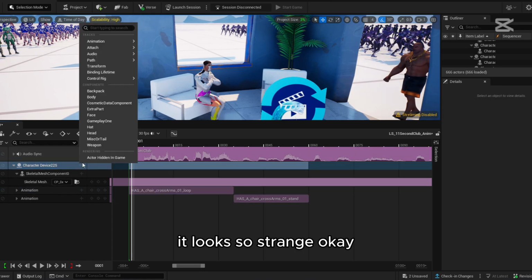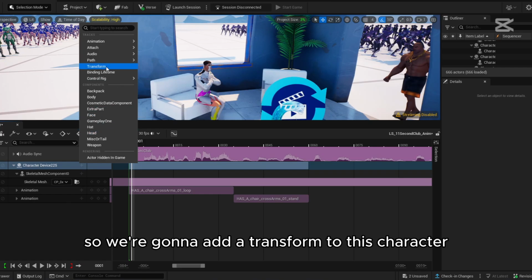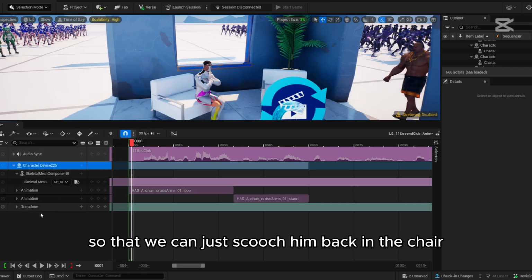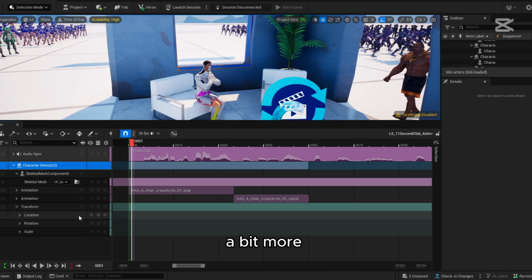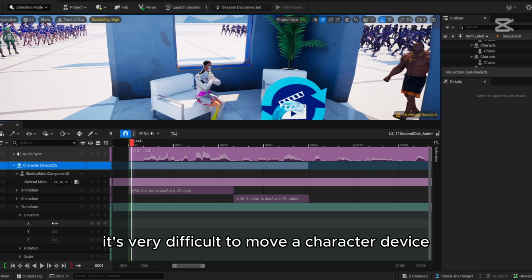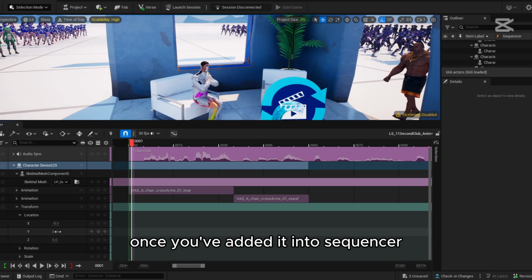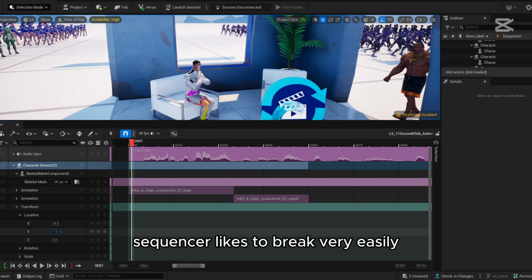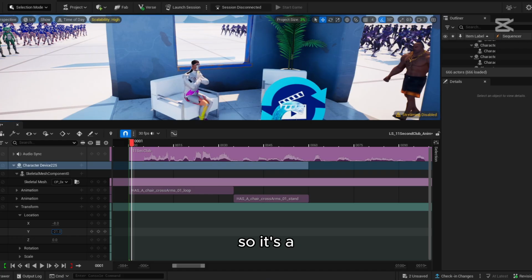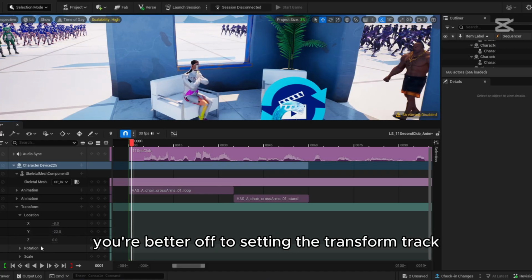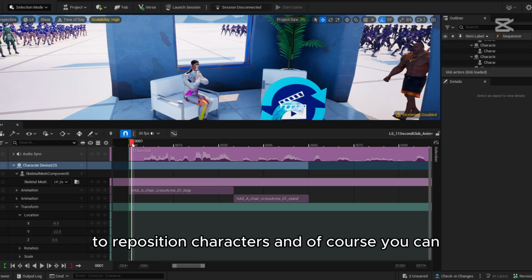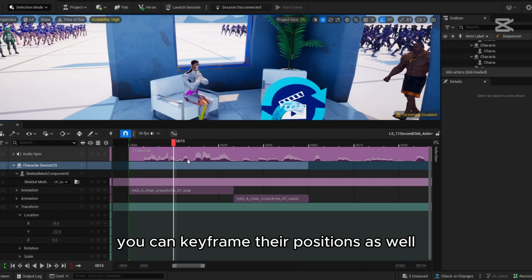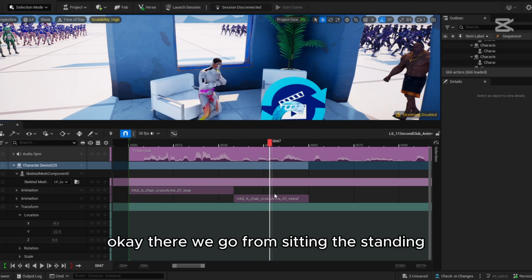It looks so strange. Okay, so we're going to add a transform to this character so that we can just scooch him back in the chair a bit more. It's very difficult to move a character device once you've added it into Sequencer. Sequencer likes to break very easily. So you're better off just adding a transform track to reposition characters, and of course you can keyframe their positions as well. Okay, there we go, from sitting to standing.